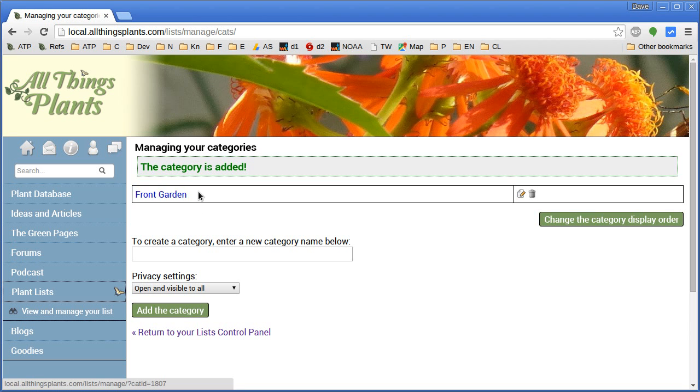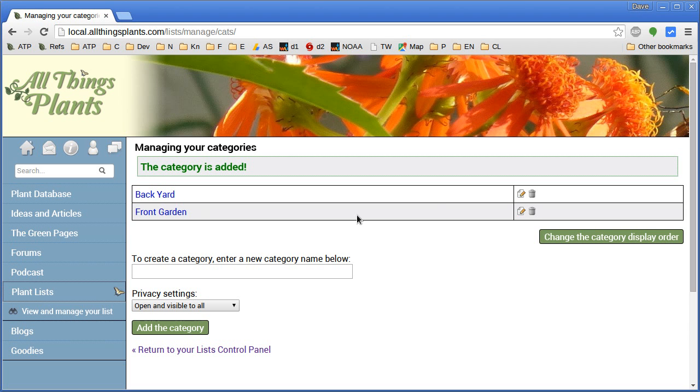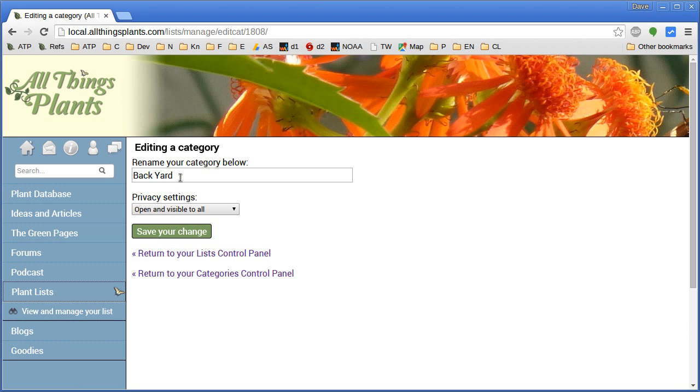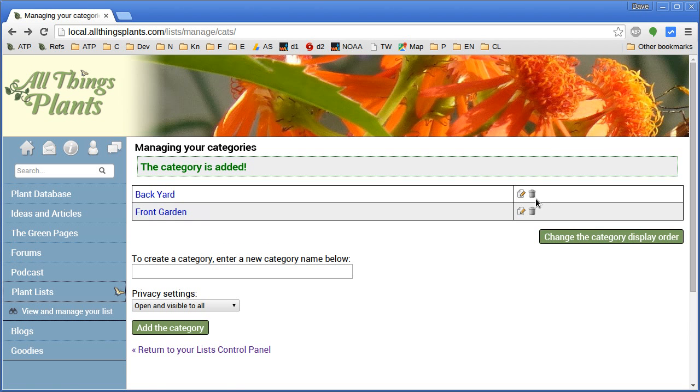And now you can see I have the category created. So let's create another one called backyard. Click on add the category. All right, now we've got our two categories. If you've made a mistake, you can click on this icon right here to edit it. And if you change your mind altogether, you can click on the trash can to delete the category.